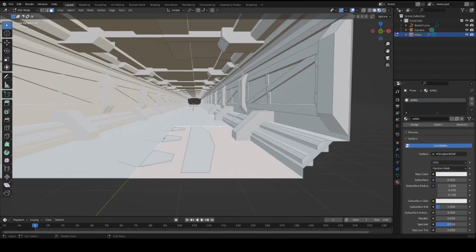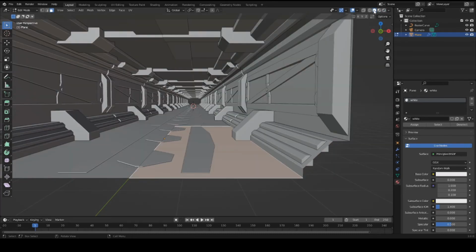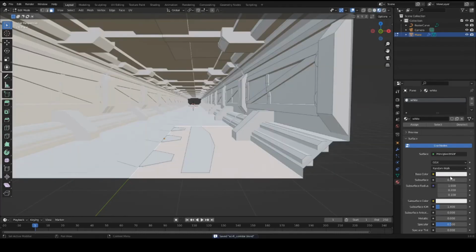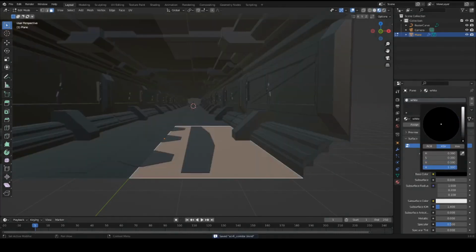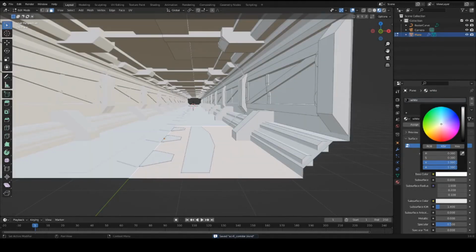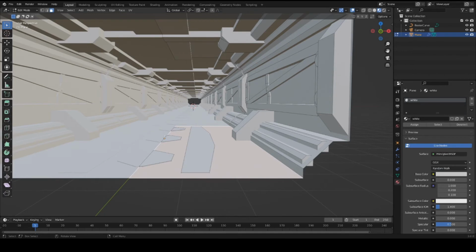And I'm going to go into look dev, so that way I can see the colors. So for now it's white, so we'll change the color. The whole thing is set to basically white because it's the only texture we have. This is all one piece, so we need to add more colors to it.